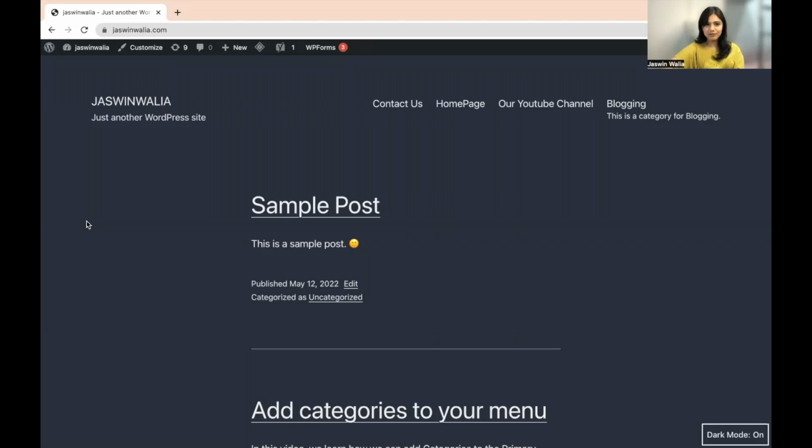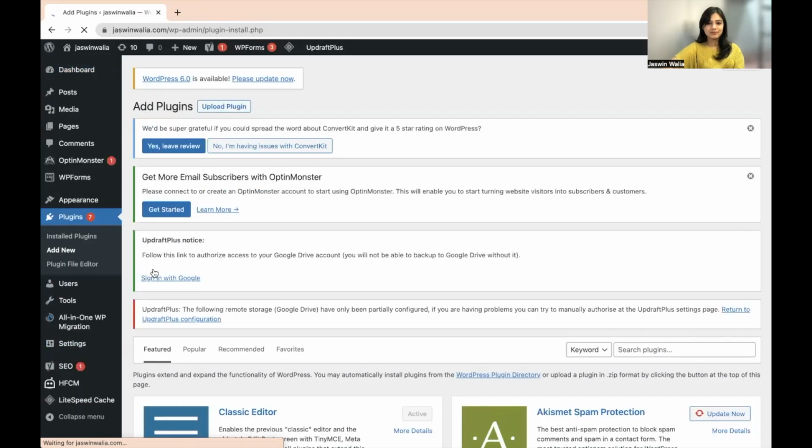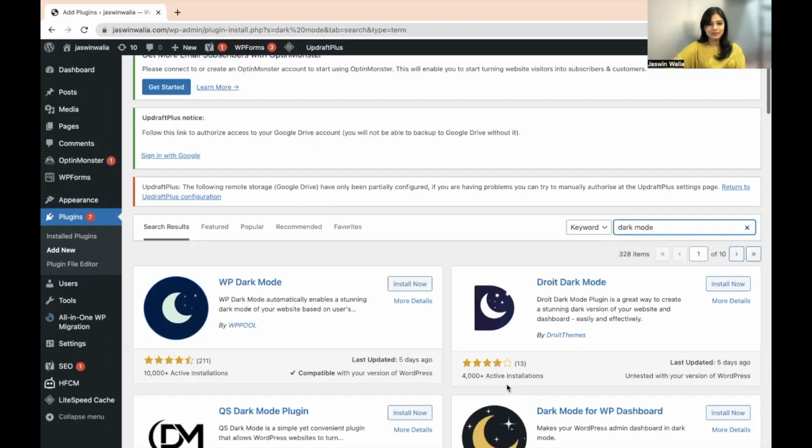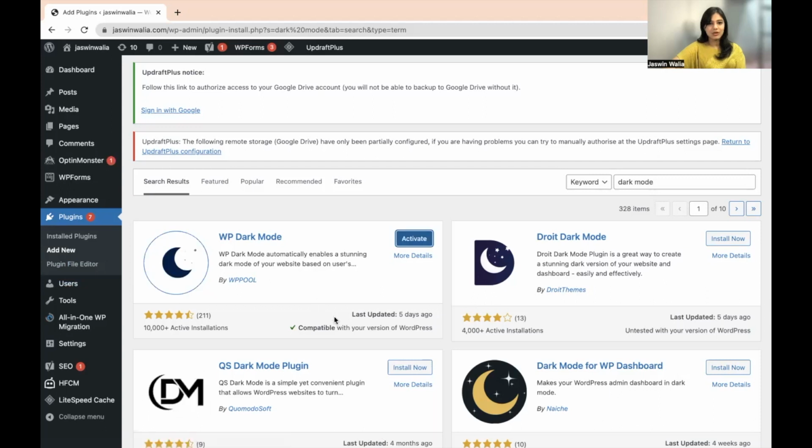And if your theme does not support the dark mode, go back to your WordPress dashboard. Go to plugins. Add a new plugin from your left sidebar. And just search for a dark mode plugin. There you go. There's WP dark mode, and we can just go ahead with that. You can click on install now. Once the installation is complete, click on activate.